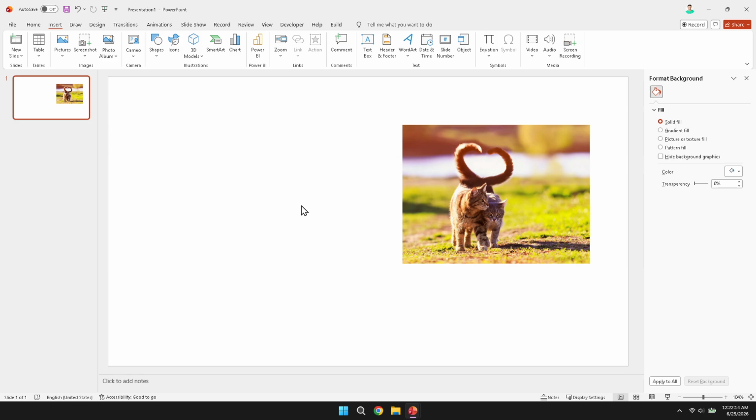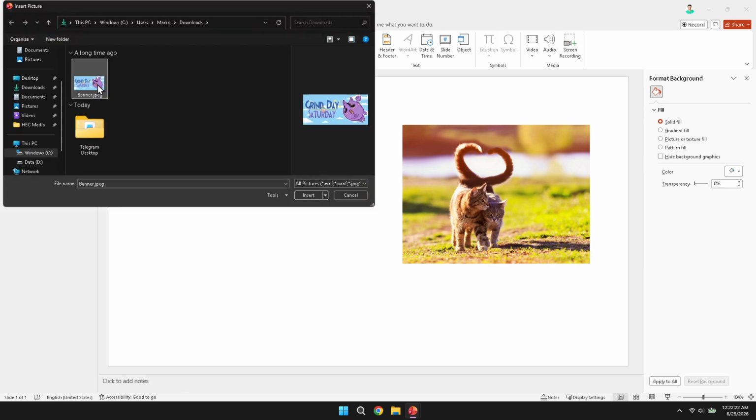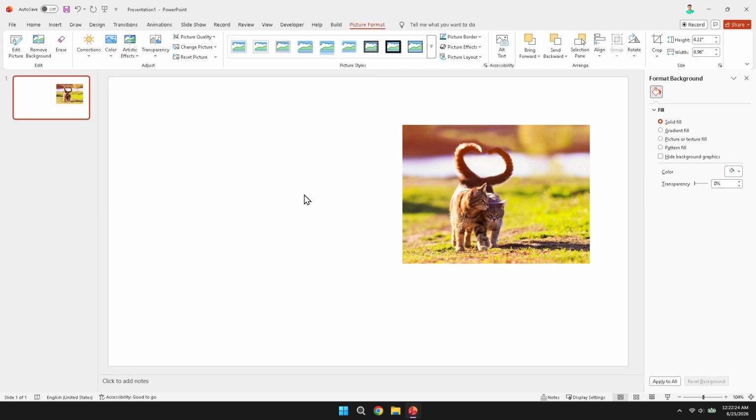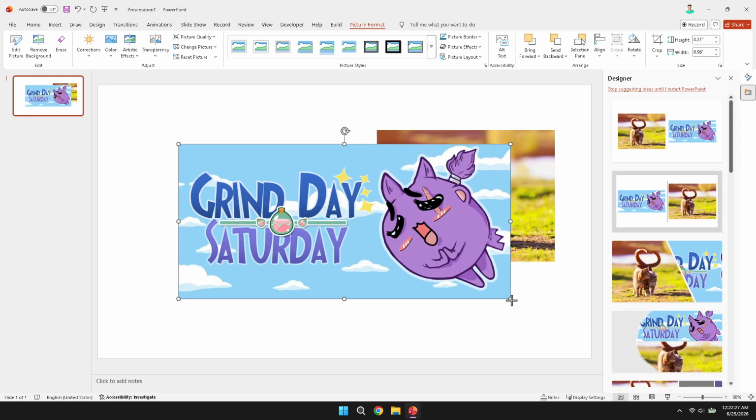First, insert your image onto the slide. Go to the Insert tab at the top, then click Pictures in the Illustrations group. Choose this device to select your image from your computer. Once it appears, resize and position it as needed.